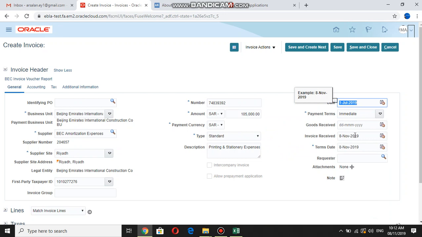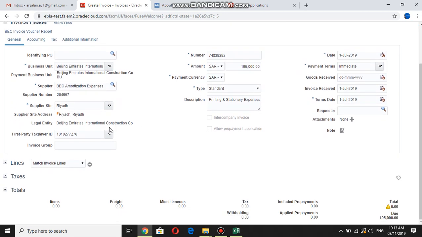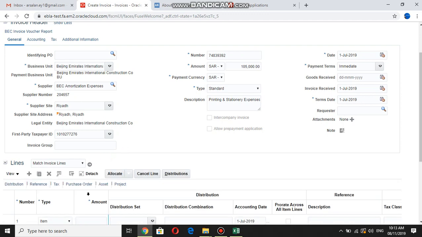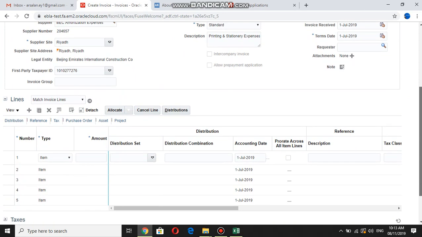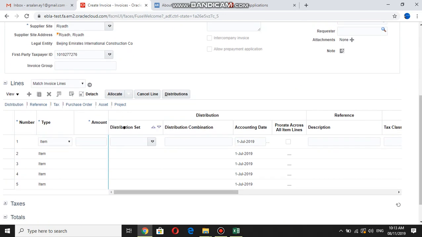What is the invoice, when the invoice received, when the goods received. You can also write the term date from the date the terms and conditions will start. So I'm choosing the same date as the invoice date. So after this one, we have to choose the account where these expenses hit.